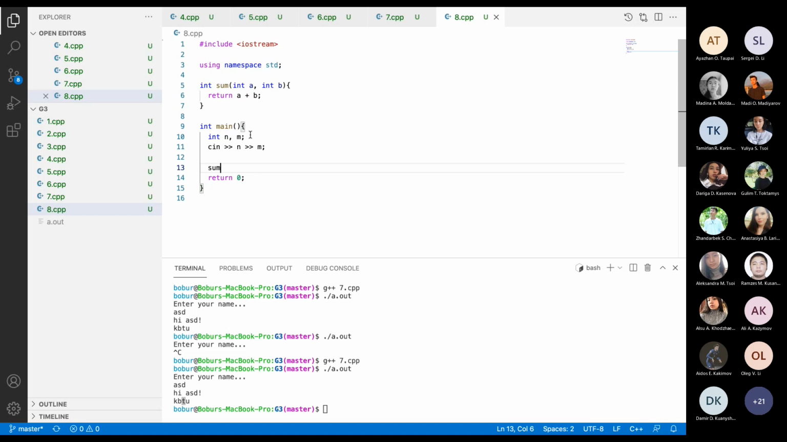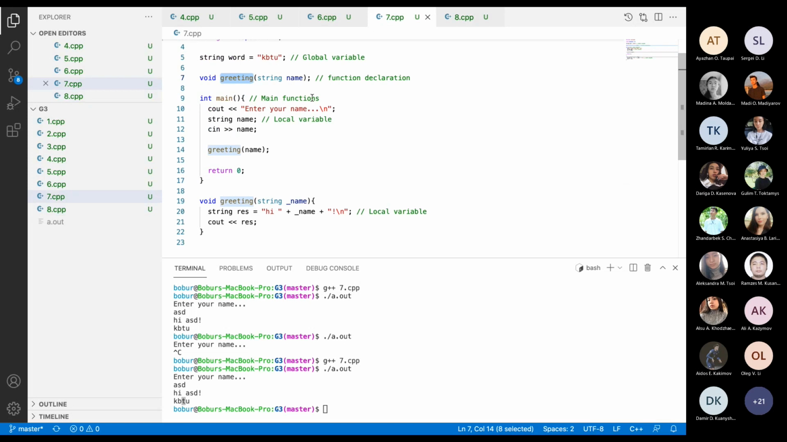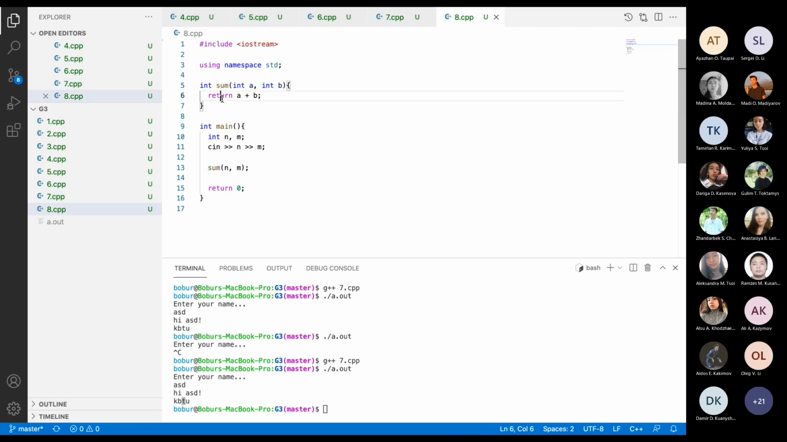And we want to call the function with N and M. Compared with void functions, which can be called like this and that's it, data type functions return some value, so this value has to be stored somewhere. That's why we write integer result equals the value our function returns. After that, let's print out the result.